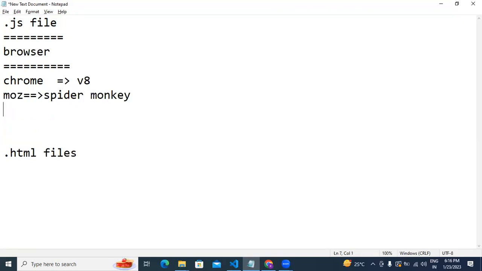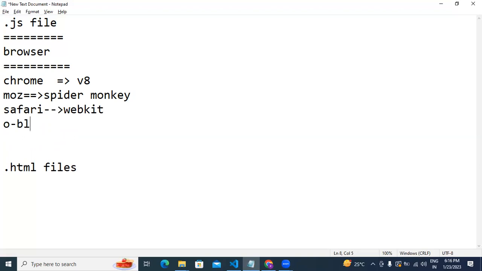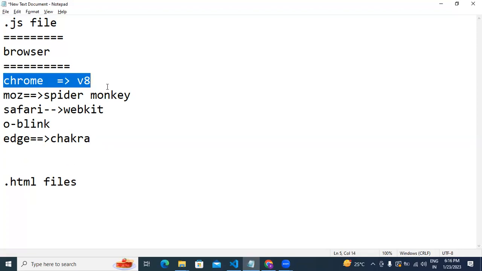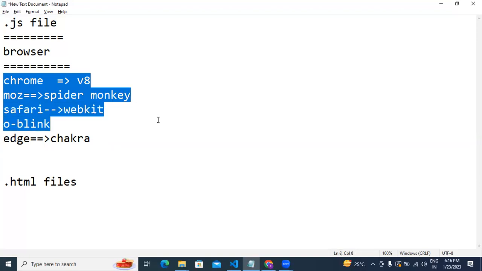For the Safari browser, what is the engine we have? WebKit is the engine. For Opera, we have Blink. For Edge, we have the engine called Chakra. Like that we have a number of engines for each and every browser, and based on those browser engines only, our files are executed. So for Chrome, V8. For Mozilla, SpiderMonkey. For Safari, WebKit. For Opera, Blink. For Edge, Chakra.